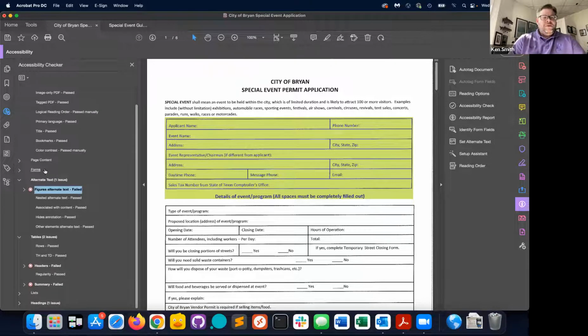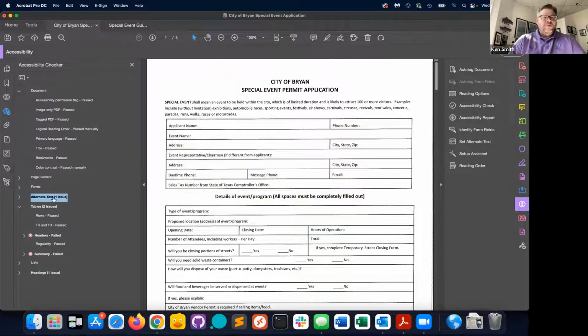So I'm going to close that out right now because we're done fixing that. The next section is tables. We have 2 issues. Table headers have failed. Okay, what does that mean?